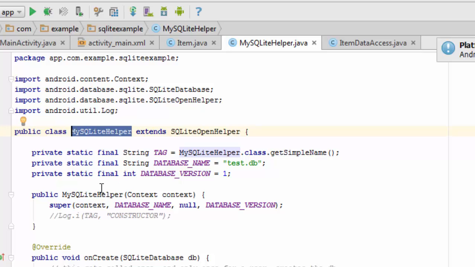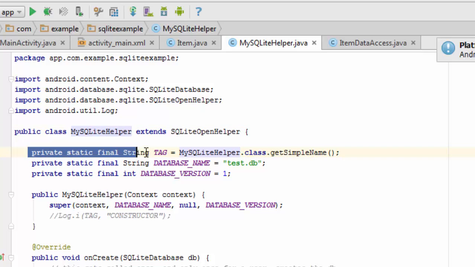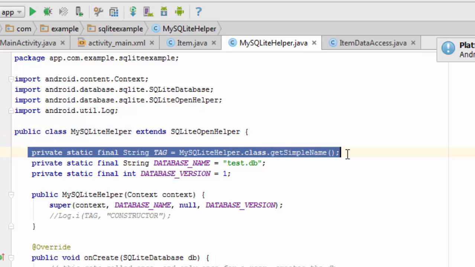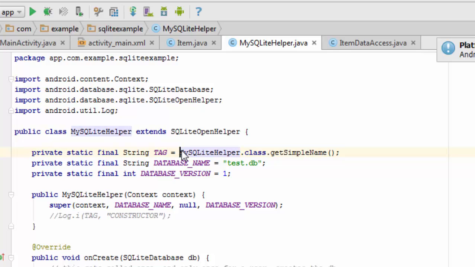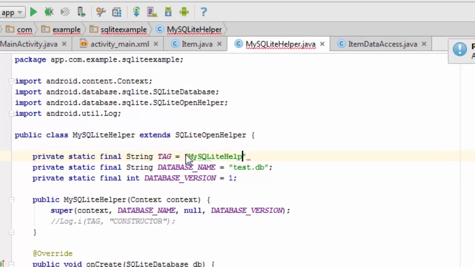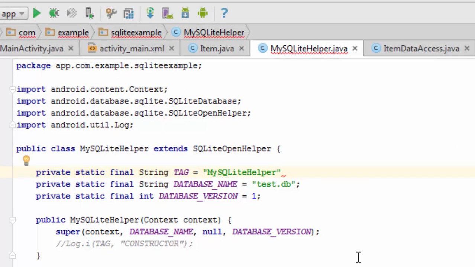Then I've got some instance variables here, and they're all static and final in this case. This first one, we've seen before. This is a tag that I use for logging. You can set up a private static final String and call it TAG, all caps. What I have here is just a way to get the class name through code, but if you want, you can simply hard code your class name, like MySQLiteHelper. That's just fine like that.